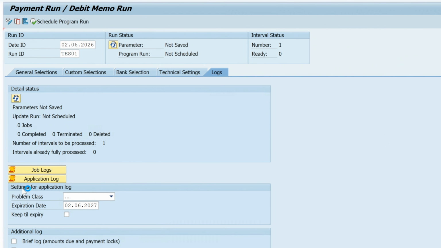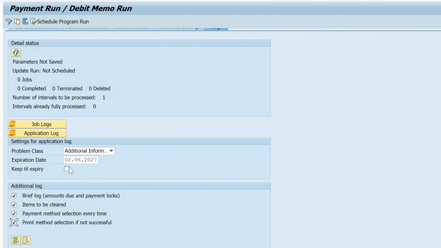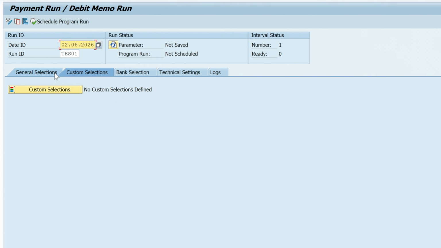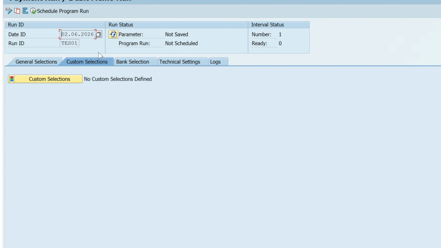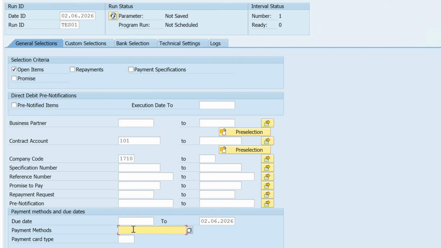Now logs, additional information, we will put all these things. All types of logs, and then yeah, this should be fine. Save it. Enter payment methods. So here I missed the payment methods. We have the E as the payment method, correct?